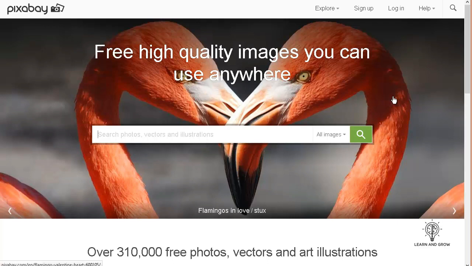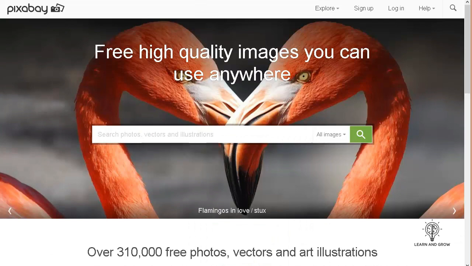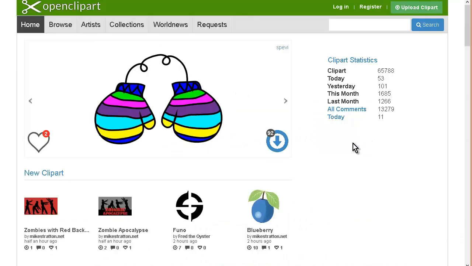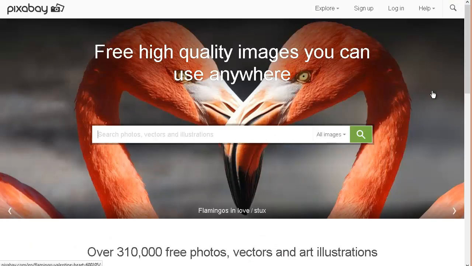Okay, so in this video, we're going to put together the image for our e-cover. So what you're going to want to do is go to somewhere where you can get images. For instance, we have Pixabay here, where you can get free images that you can use. And here's one, if you want to make something a little more campy, you could go to Open Clip Art and find clip art to use. And there are all kinds of other sites that you can use.